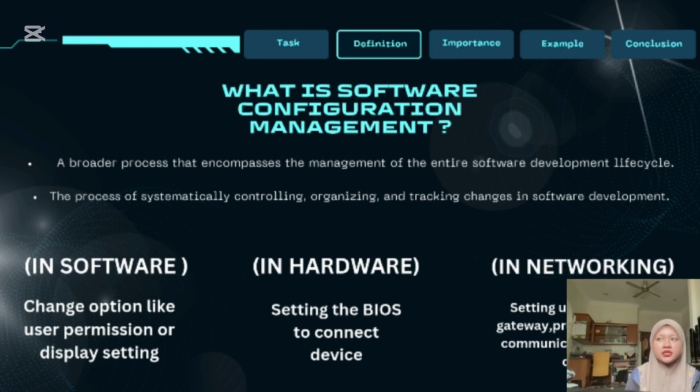Okay, that means it is a broader process that encompasses the management of the entire software development life cycle. So in software configuration management, SCM, the process will be first controlling, second organizing, and tracking changes in software development. We have three examples. First in software, second in hardware, and third in networking.